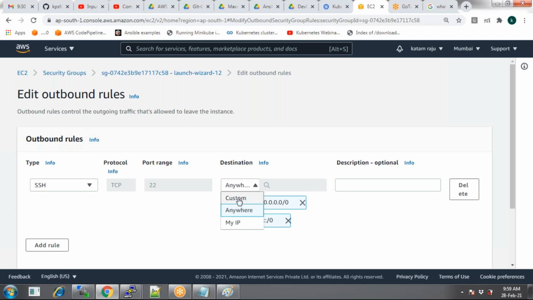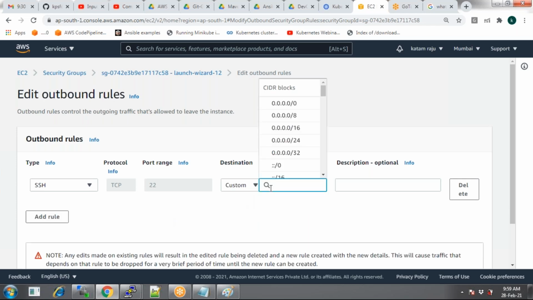That's not possible. Go with custom. Custom means it's not the IP address; custom means you have something else. But custom is the correct answer, though there's a different way to mention the IPs. So that is partially correct. But the requirement was, I want to deny it. Understand the question? I want to deny SSH rules.